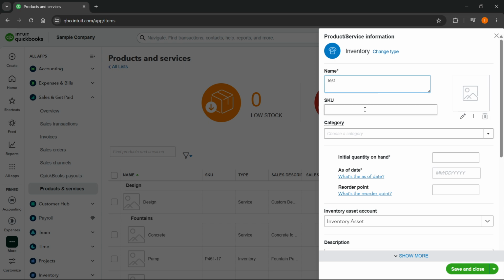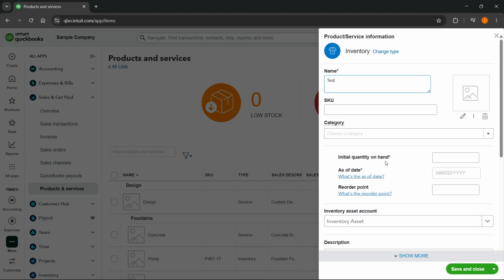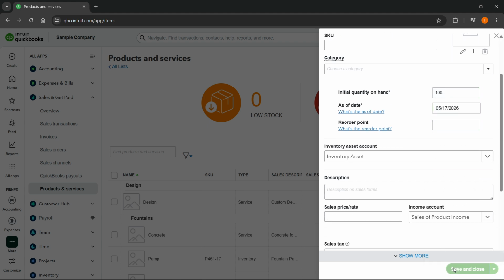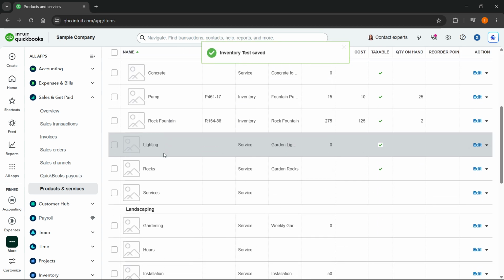So if I put in test like here, I'm going to just scroll down. As you can see, you can put all of this in. I'm not going to bore you with this right now. I'm just going to basically type in like initial quantity. I'm going to do like this, and today, there we go. Then I'm going to click on save and close. And there we go. Inventory test has been saved, and I now have it in here, okay?